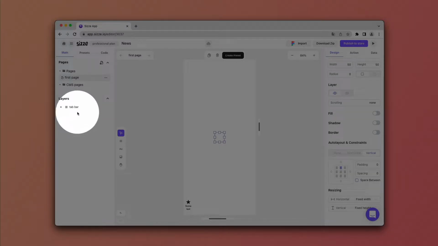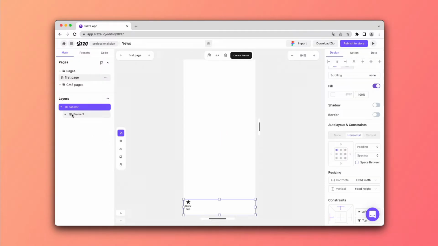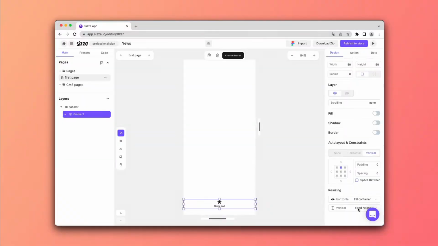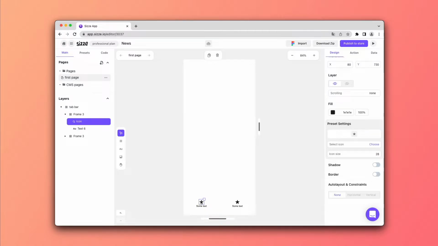Now we will set the fill container property to our assembled container inside the top bar. Press Command D, and now each object inserted into the top bar will be automatically inserted with the correct proportions. Next step is to customize the icons.